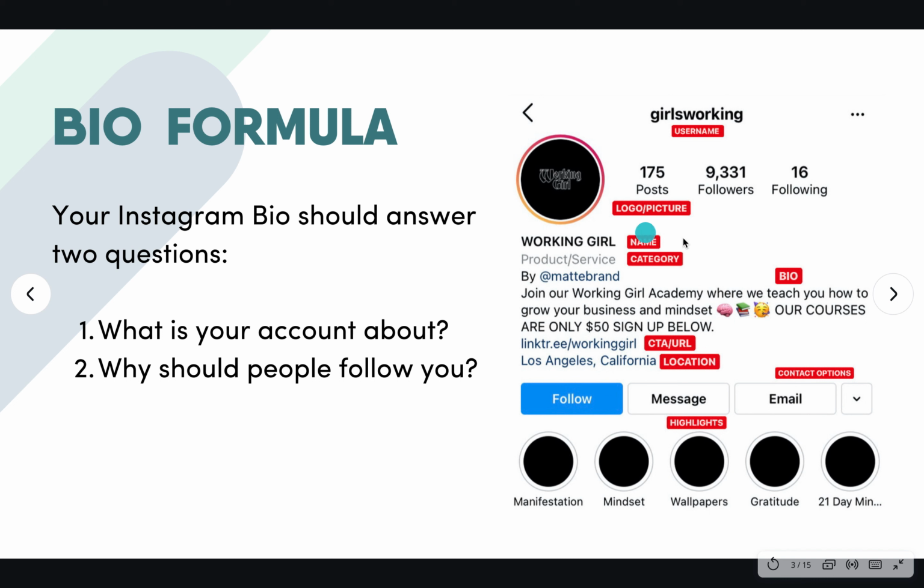Then again, as I mentioned, as a business, you get a category tag. This is important because Instagram uses this inside of their native search when people are looking for brands within this category. And then, of course, you have your description, 150 characters, very straight to the point, relevant to your audience, right? So for this example, they have an academy that teaches you how to grow your business and mindset, price of their course, call to action to sign up.